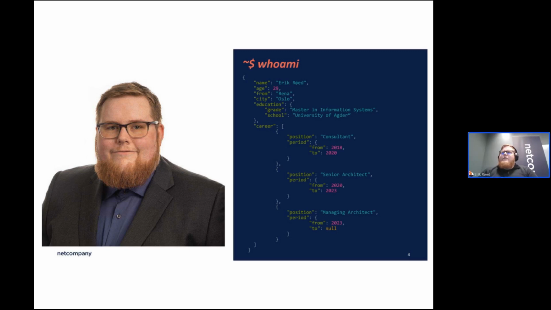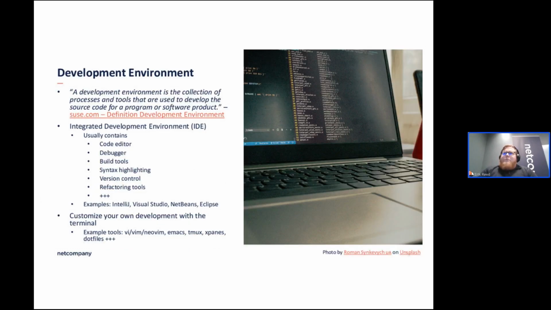So let's see. Who am I? I am Eric. I'm 29 years old, from a small place called Rena, but currently living in Oslo. I have a degree in information systems from the University of Agder. Since graduating in 2018, I've been with Netcompany and followed the career ladder here, during the Netcompany Academy. As you can see, I have had these positions from consultant to senior architect, and was newly promoted this year to managing architect. So that's a short bit about me.